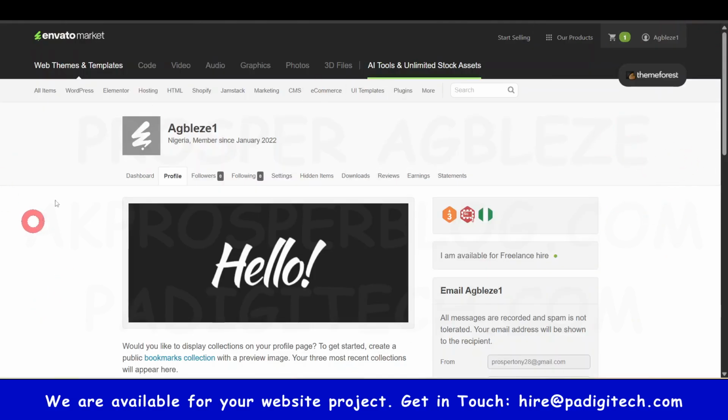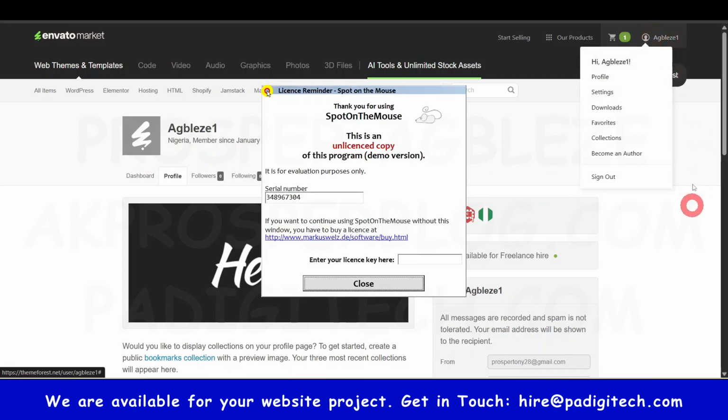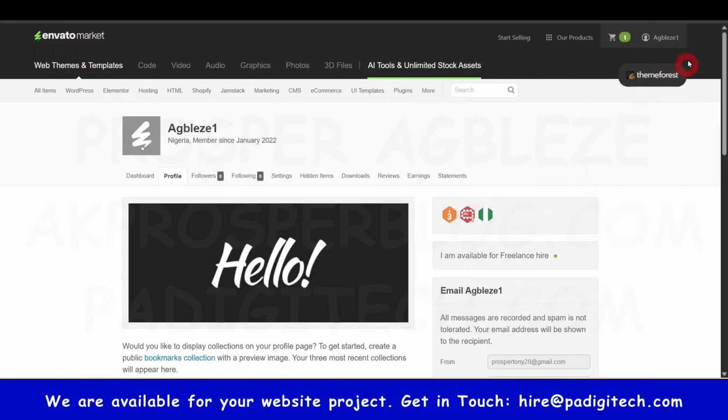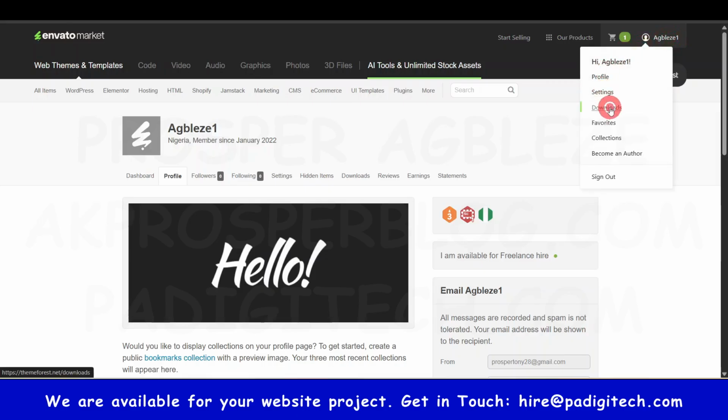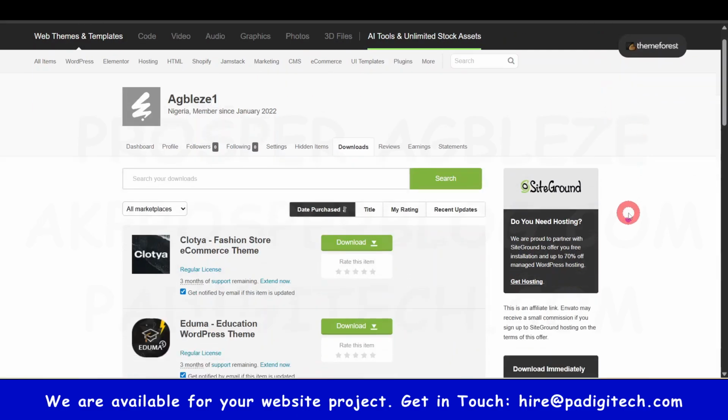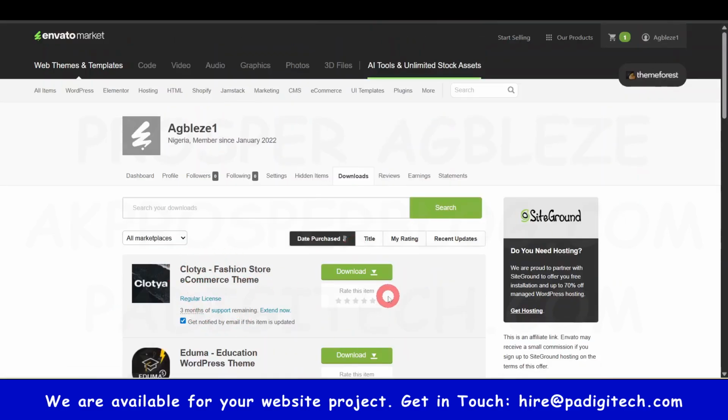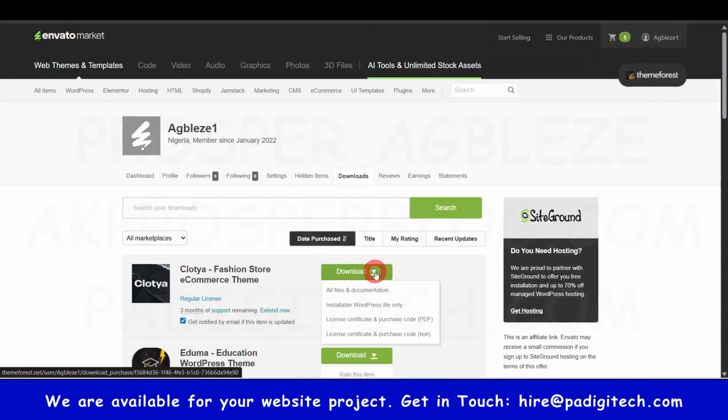Once you have gone through the purchase process, you see your username somewhere at the upper right once you're on the page. All right, so just come over to downloads. You see downloads right here, and then you look for it here. So this is the theme right here. You see this option to download. Once you click on it, these are the things you're going to download. You're going to download the installable WordPress files, and then this license certificate and purchase code. So these are the two things that you're going to be downloading.